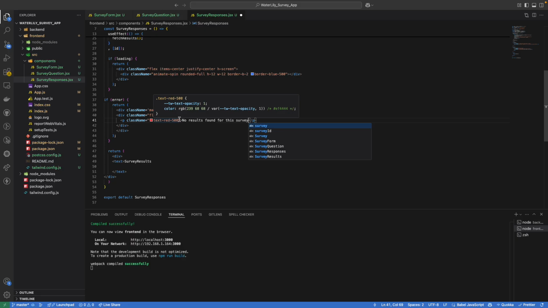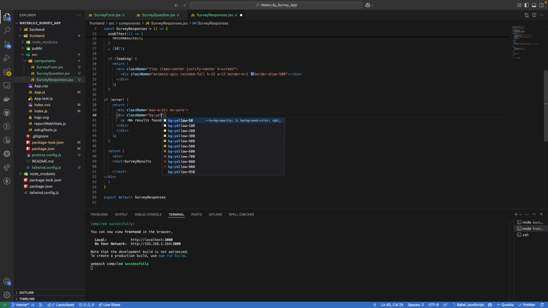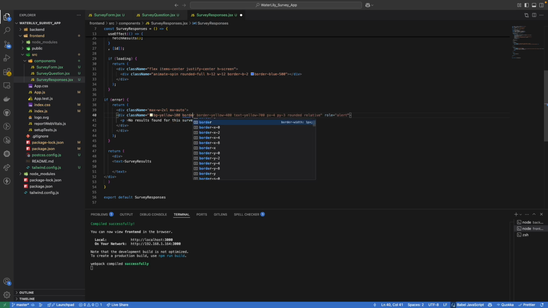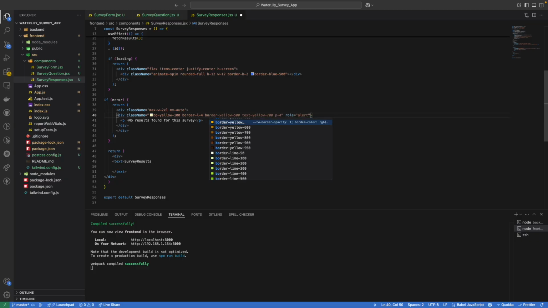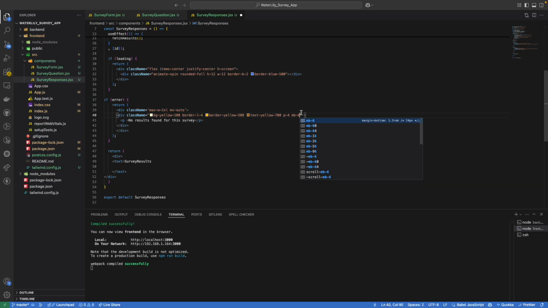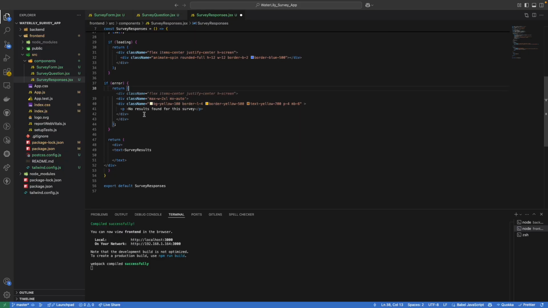We don't need to put it in red because this is not an error. Let's give it a different style here. Background yellow, border yellow, text yellow, and margin bottom of 6, and we can say no results found for this array.